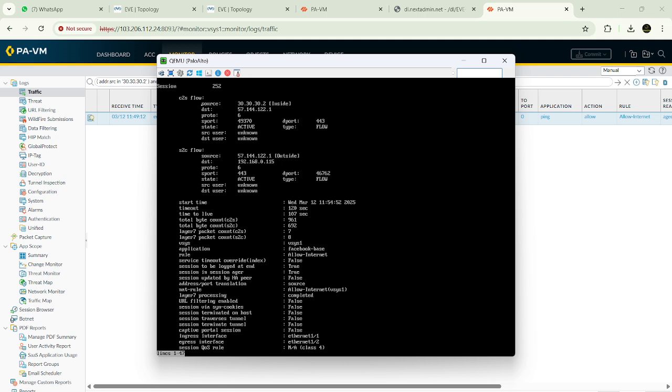For existing sessions, the session will look like this. We have the C2S flow, where the source is 30.30.30.2, which is from the inside zone, and the destination IP, protocol, source port and destination port are here. See here, the state is active. If the state is active, the firewall is actively participating in the traffic and is sending the traffic out. This is the C to S flow, and the S to C flow is this one.